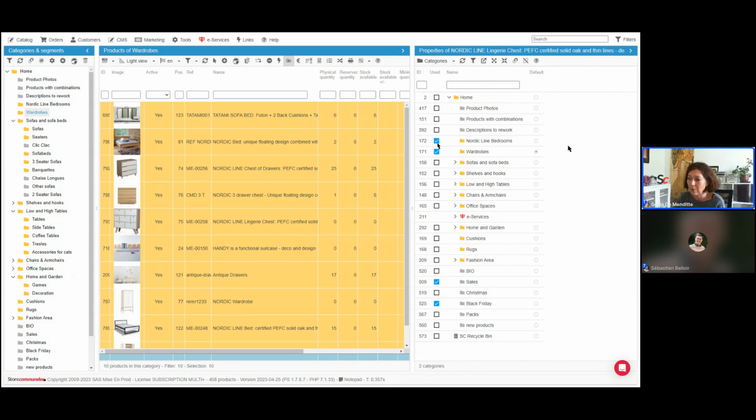I could have done. It would have been quick as well. But the principle is to work in bulk. So I can tick that box, the Nordic line bedrooms, for example, here, to add this product to that category, which is done now. On the contrary, I can also remove these products from a category by unticking the box. So it's very quick, very easy. I can open up my categories and then add my products to various categories in just a second.